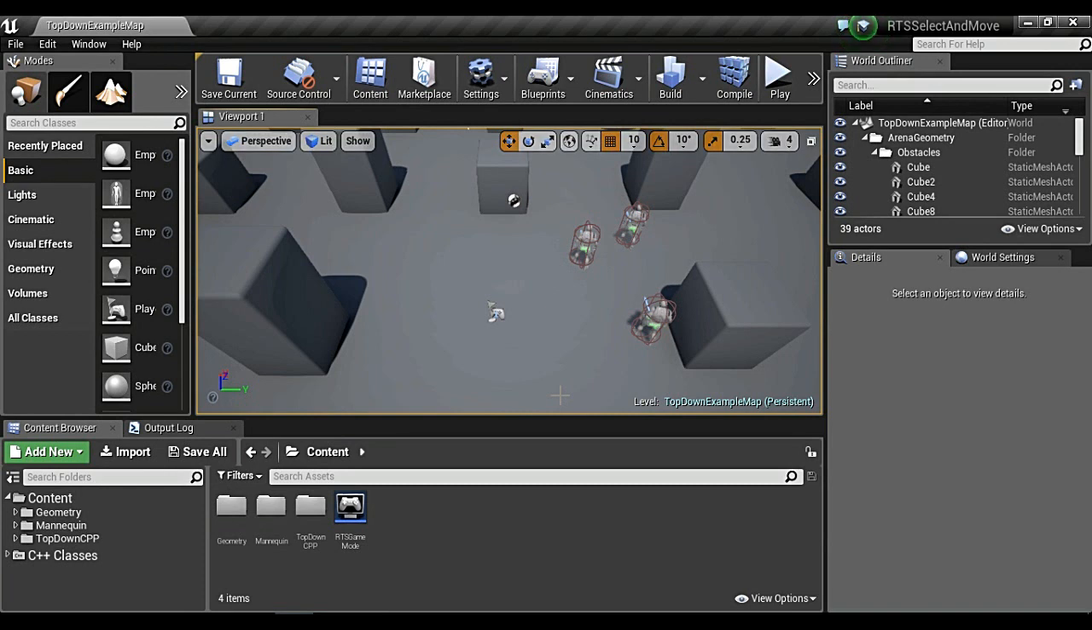This is the end of the first part, and in the next part we'll make that selection, select players and move players, so stick with us.